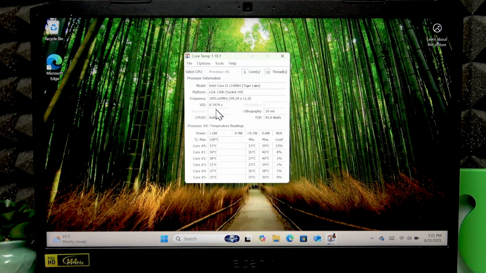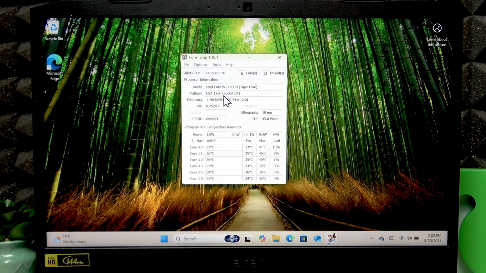And here in this application you'll be able to check the temperature of each core on your processor, as well as the minimum registered temperatures and the maximum registered temperatures and the load of your processor right here. And that's how you check your device's temperature.